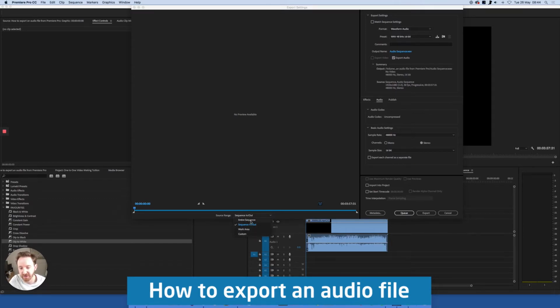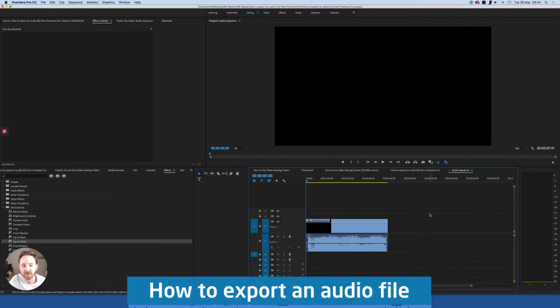But we're just going to go for entire sequence, and then you can either queue or you can export, depending on whether you want to export it straight away or whether you want to queue it. Being audio, it exports really, really quickly and will not take as long as a video, because there isn't actually the video element to export. So if we were to export, there you go, that's done. That was obviously only a 4 minute piece of audio, but that was really, really quick. And now what you've got is an audio file that you can make use of.